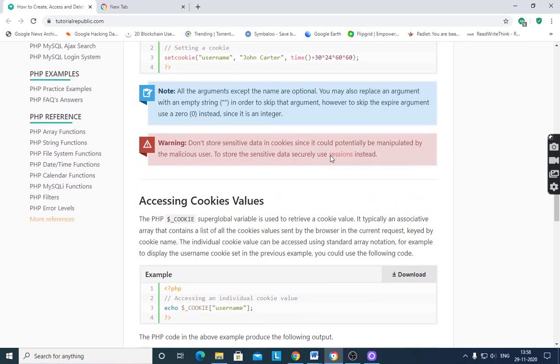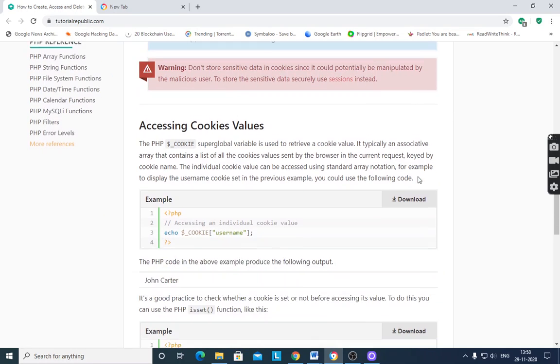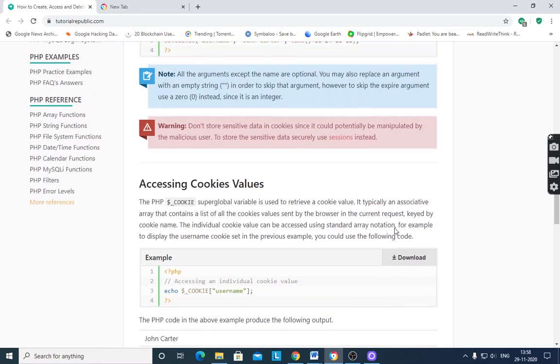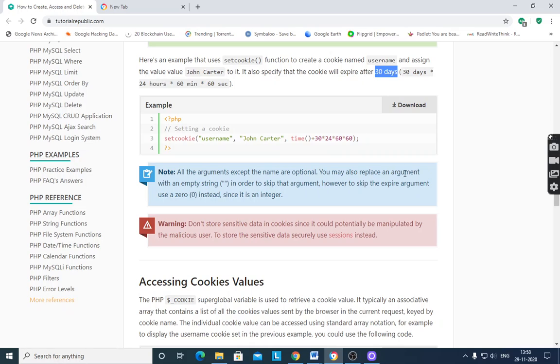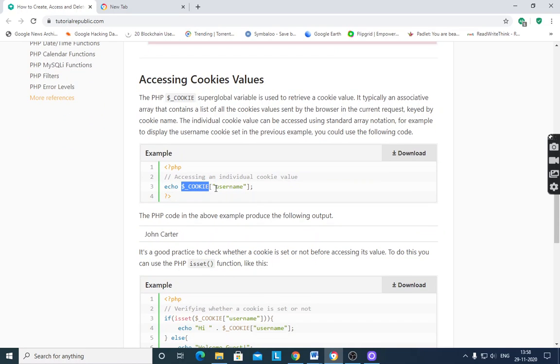How to access the cookie? Now it will set the cookie, then accessing with echo. $_COOKIE is a superglobal which accesses the value of a cookie. What is the name of the cookie? Username. Then how to access? Echo $_COOKIE['username']. It can access the value of the cookie. It is a superglobal variable used to retrieve a cookie value.